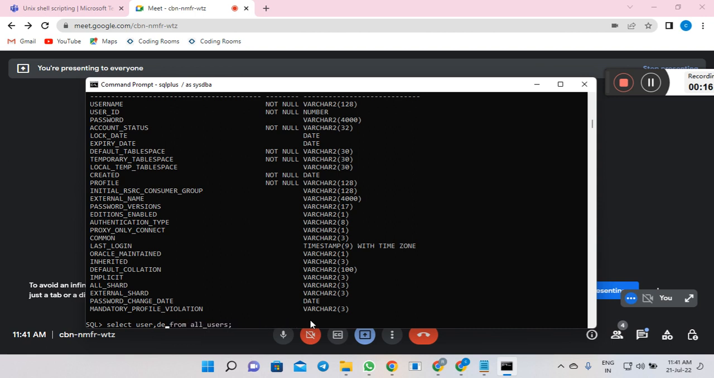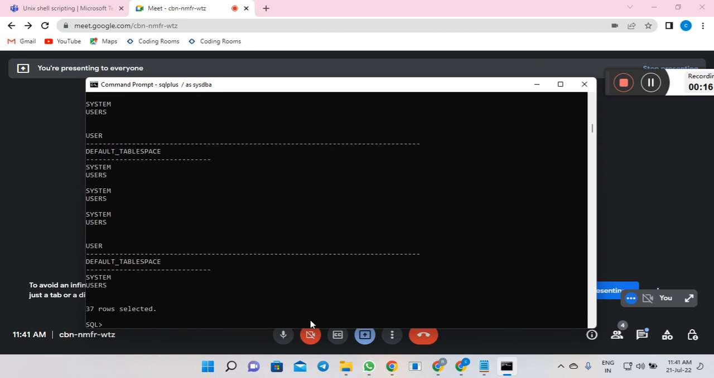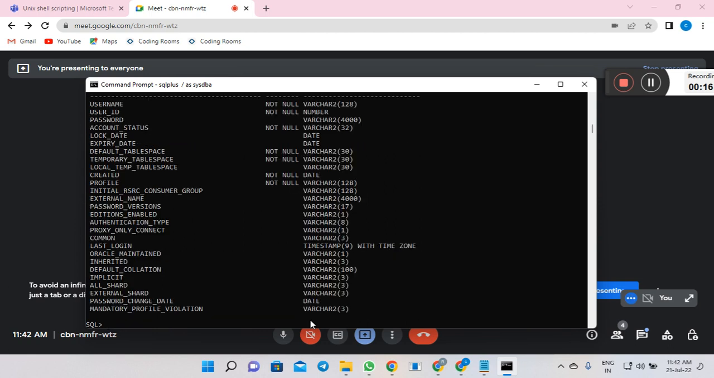Shrikant, I have a question. What is the difference between ALL_USERS and DBA_USERS? Okay. I already queried. One more time, use the up arrow for the describe command. Enter. See, Amit, you have given DBA_USERS, right?